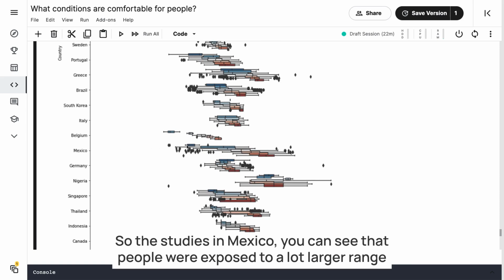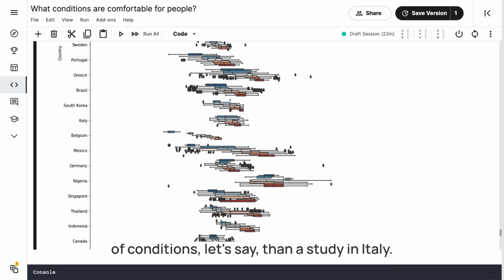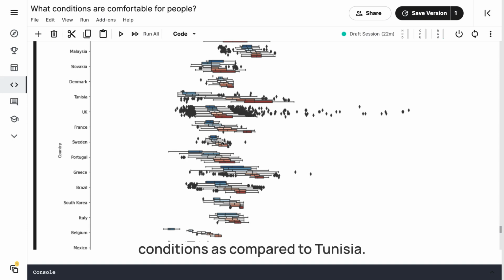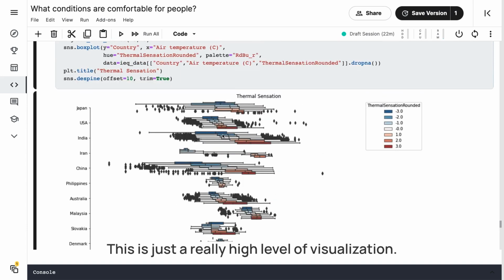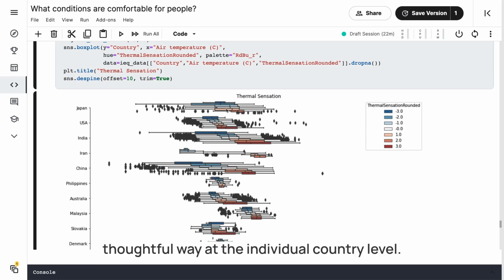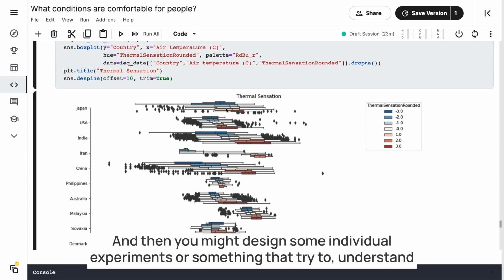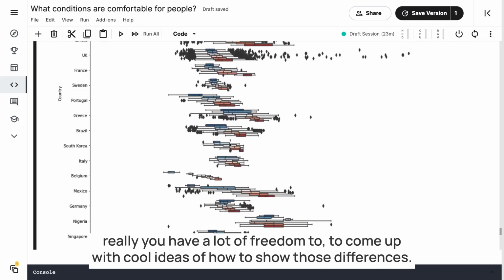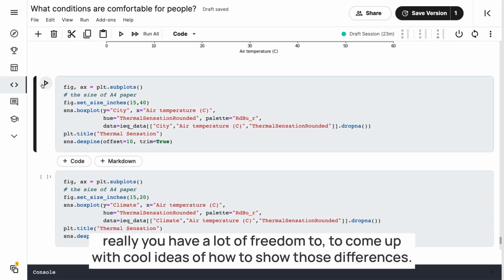For the studies in Mexico, you can see that people were exposed to a much larger range of conditions, let's say, than in a study in Italy. The study in Sweden has a pretty short, constrained range of conditions as compared to Tunisia. This is just a really high level visualization. If you want to study this, you would need to dive in deeper and visualize the data in a more thoughtful way at the individual country level. And then you might design some individual experiments that try to understand why the differences are there, or quantify the differences, or create a metric. You really have a lot of freedom to come up with cool ideas of how to show those differences.